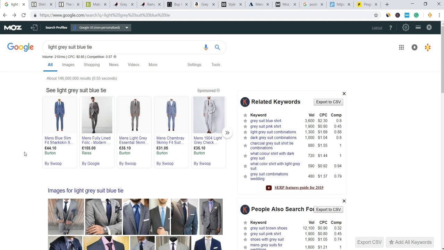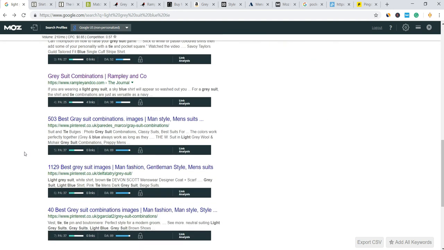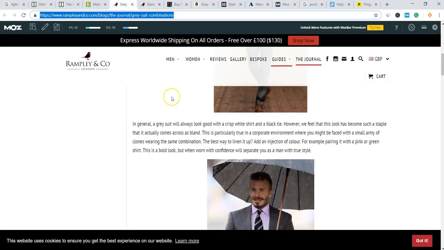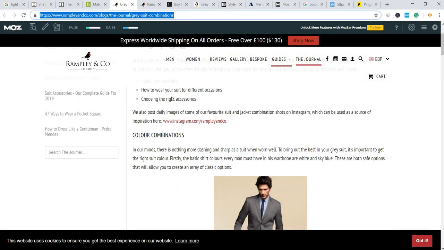No matter what I search for, anytime I search for anything to do with gray suit, they pop up, which is great. That means they've written a good article. But Rampley and Co. needs to do better about that meta title. Is that all they need to do better at? What else do they need to do? They've written the article, it's pretty good.